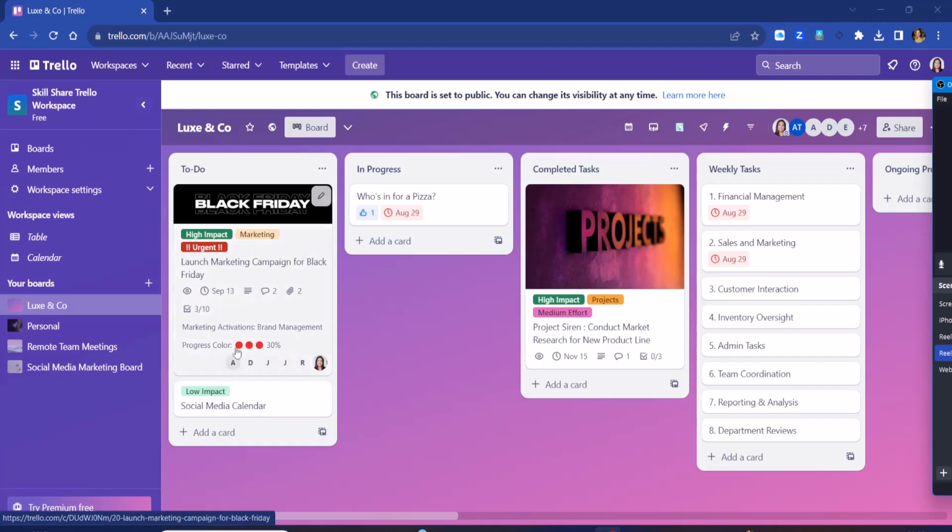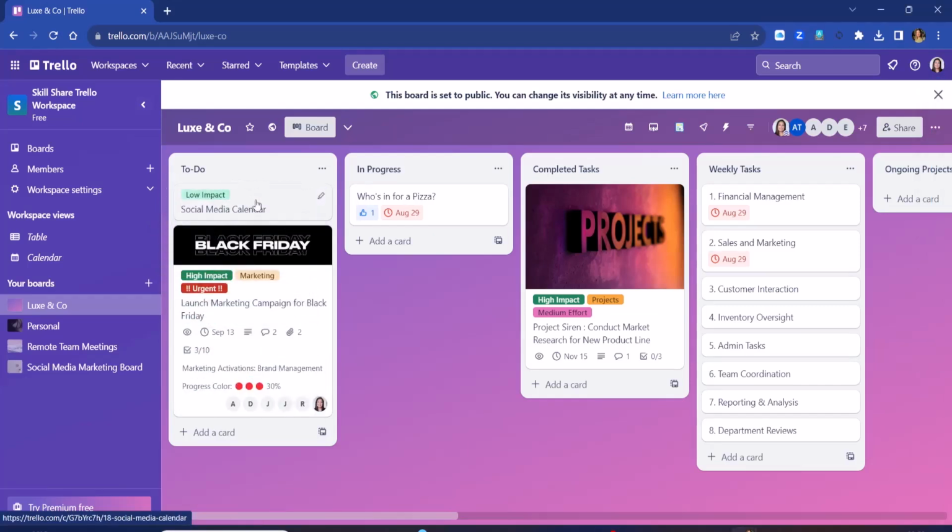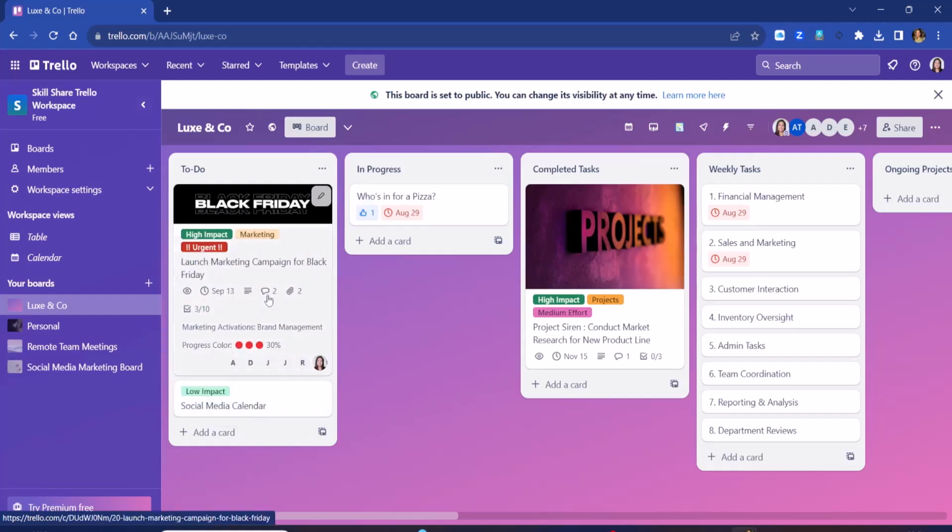Prioritization, this is very important. So for example, if you have a high impact project here, that should be the first in your list, and a low impact should not be the first one on your list. So you can easily arrange your high impacts, urgent tasks right at the beginning.